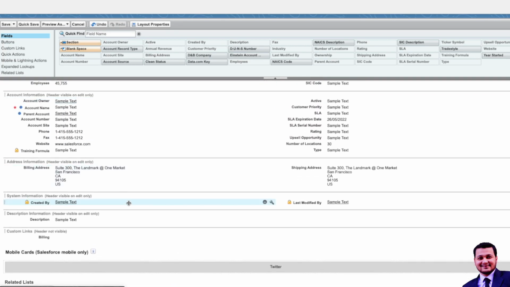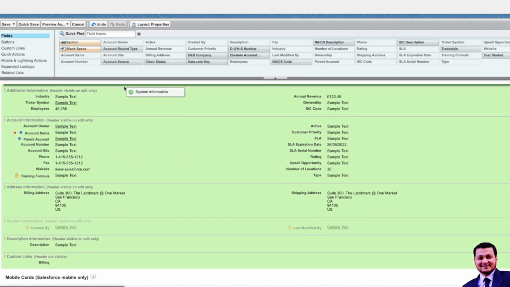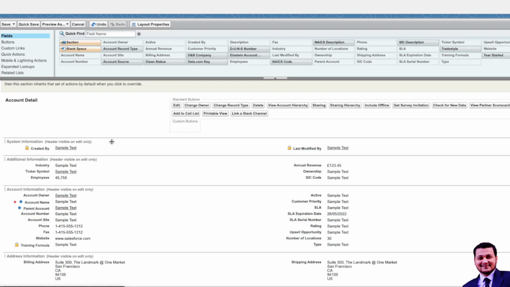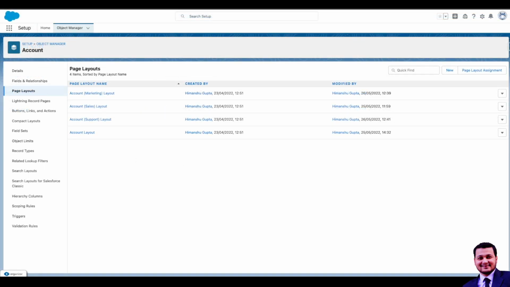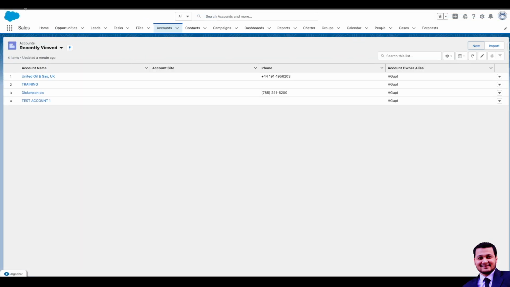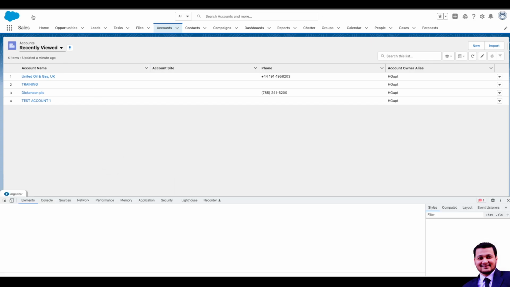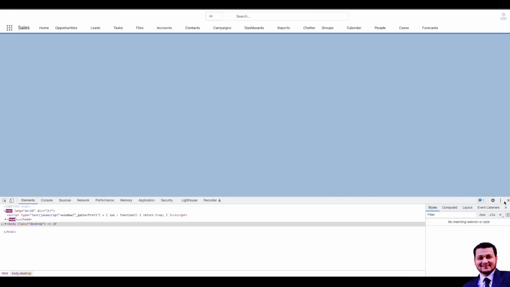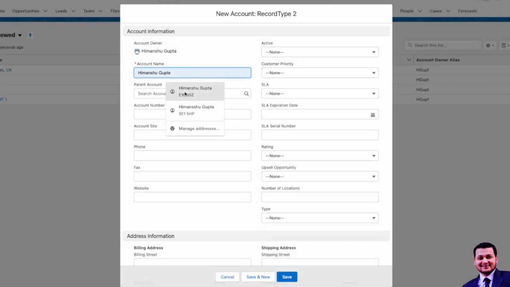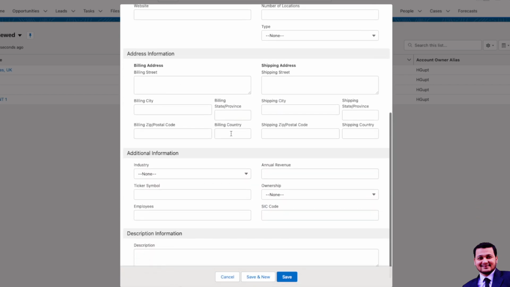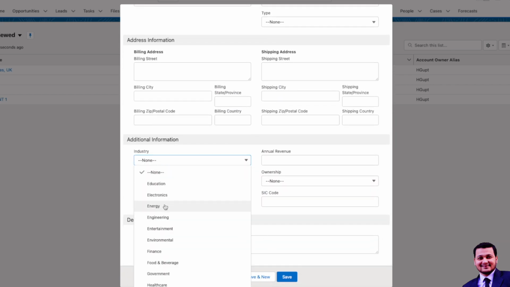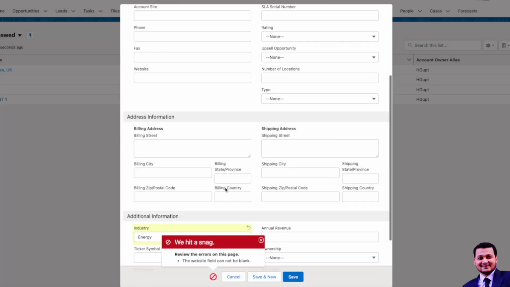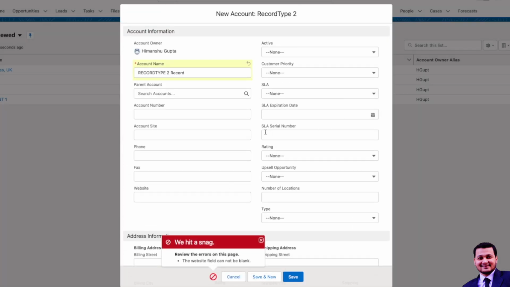Let's bring the system information to the top as well, but this would not be visible in the edit section. This would only be visible on the details side. Let's do a hard refresh once again, and then we'll go and look at our pages. Let's try and save a record. Let's save this record on record type 2 with one of the industry values that we have chosen, and then obviously the website cannot be blank.